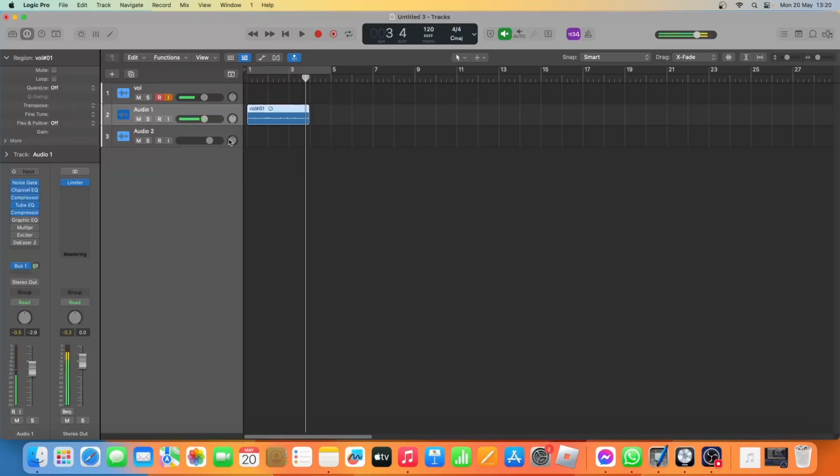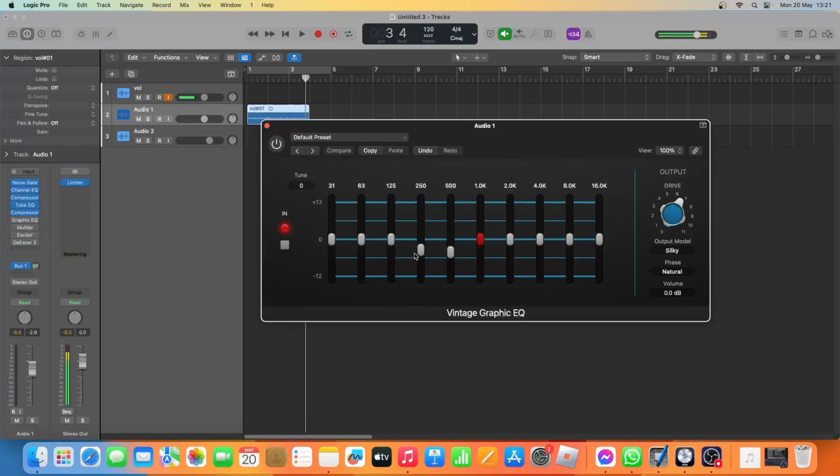It might be hitting a little bit too hard, but I do love them to be really, really compressed. The next thing I've added is this graphic EQ, where again I'm knocking down some at 250 and 500, which cleans it up even more so.